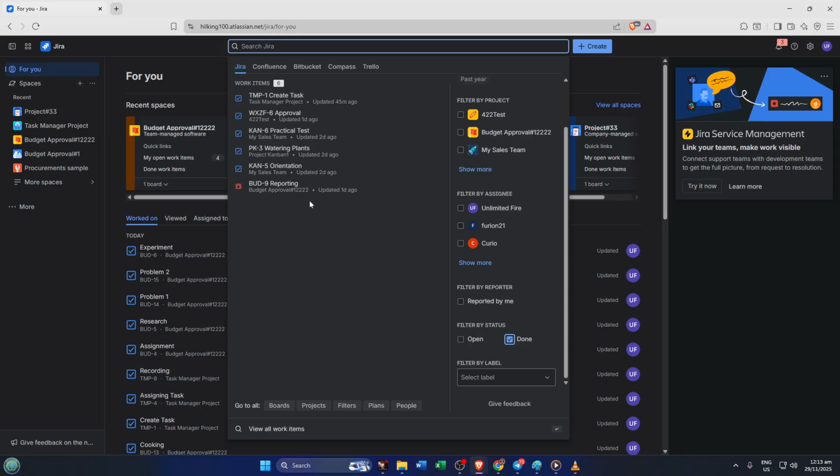Conclusion. And voila, you've just learned how to view completed issues in Jira. So now, not only do you have the luxury of seeing what has been done, but you also now have a clearer perspective of what needs to be done next.